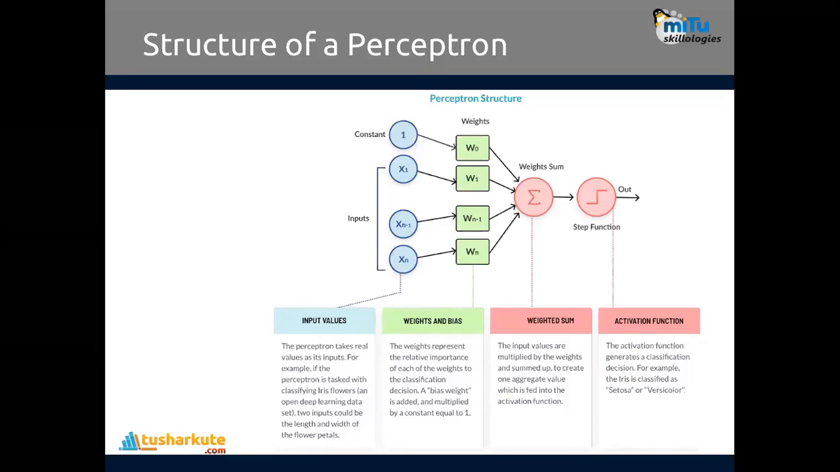It will create one aggregate value, which is fed into the activation function. This combines all of them together. This is for a single perceptron only. This is called a weighted sum, when the weights are multiplied and addition is done there. Then whatever weighted sum is generated will be fed to the activation function.